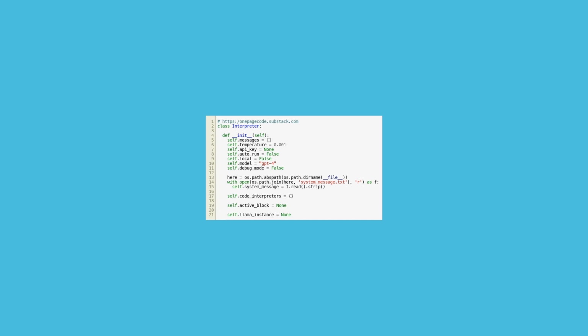The model variable is a string that represents the name of the OpenAI API model to use for generating text. The debug_mode variable is a boolean that determines whether the program should run in debug mode, which provides additional output for debugging purposes.